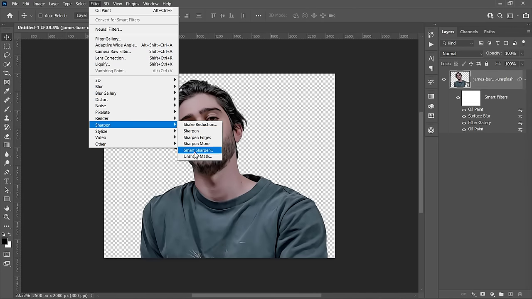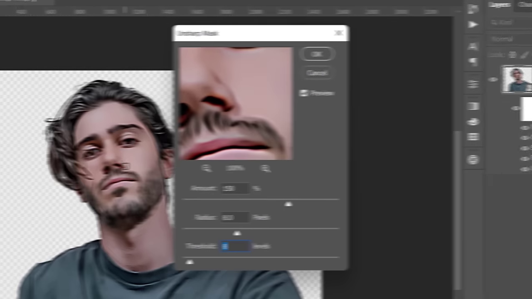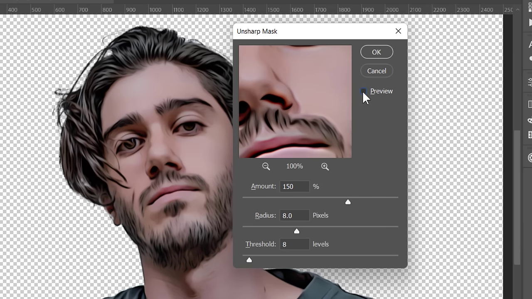Finally, let's go to the Unsharp Mask filter. Set it to something like 150, 8, and 8. This will increase the sharpness and boost the details of the final effect like that.